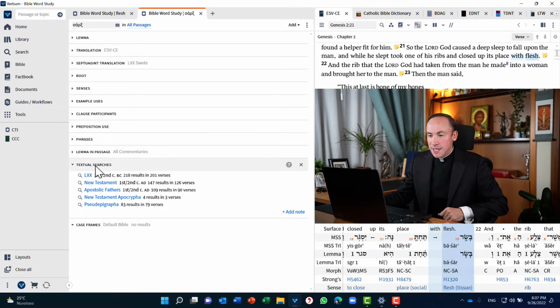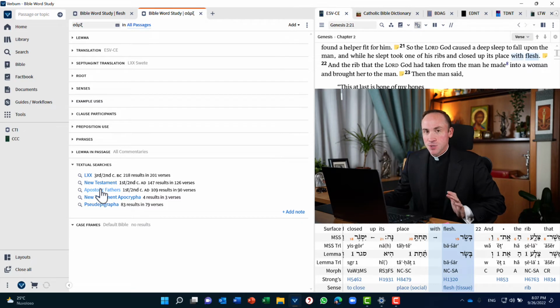If you go all the way down to the end of the section, we have some really interesting textual searches. I love that Verbum has anticipated what I might desire to look up. It says, don't you want to go look up in the Septuagint where the word sarx is used? Or maybe throughout the New Testament? Or maybe, check out this suggestion. Check out the Apostolic Fathers.